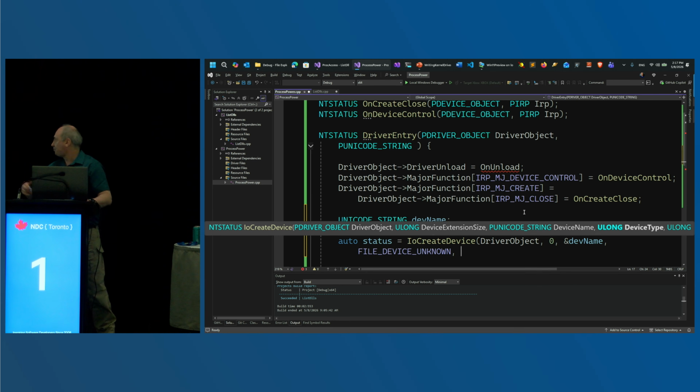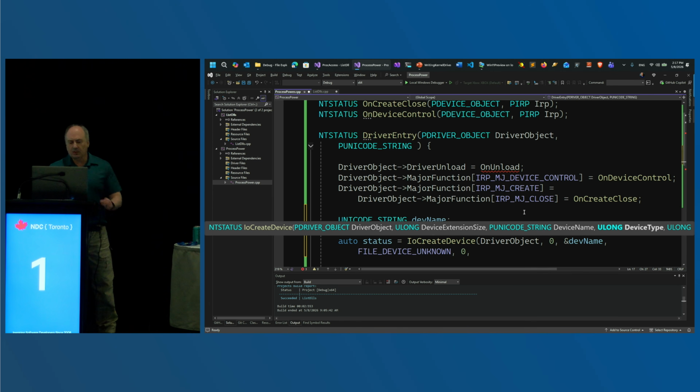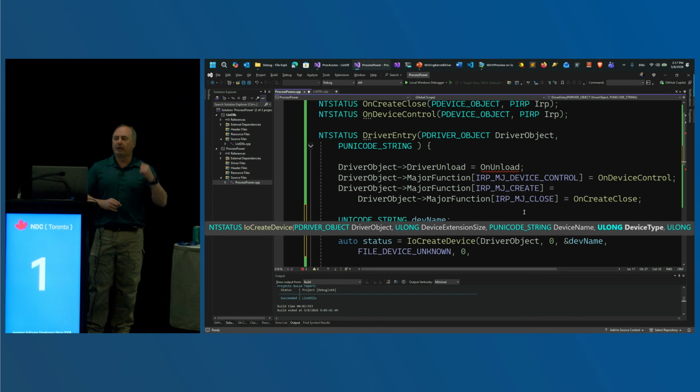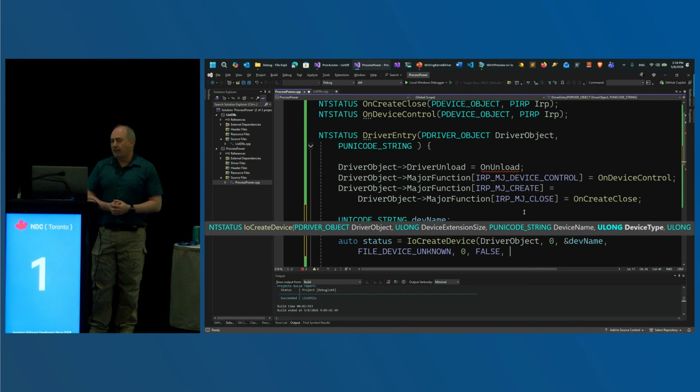Then there's another parameter called characteristics, which is a bunch of flags. We don't need them here. And then there's something called exclusive, whether the device can only be opened by a single client at a time. No reason to make that the case. I mean, I'm open to have many clients talking to a device at the same time. So FALSE means non-exclusive. Any number of handles can be opened at the same time.